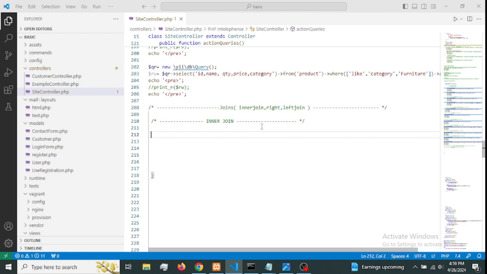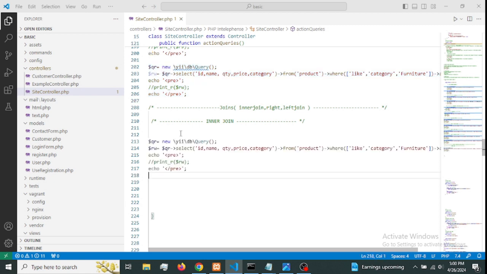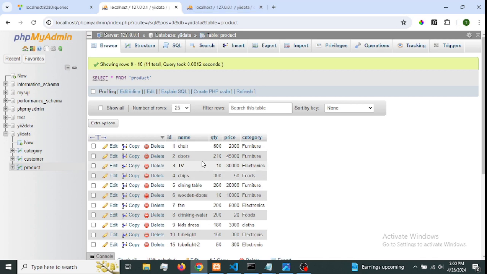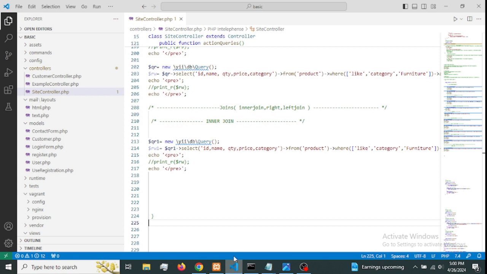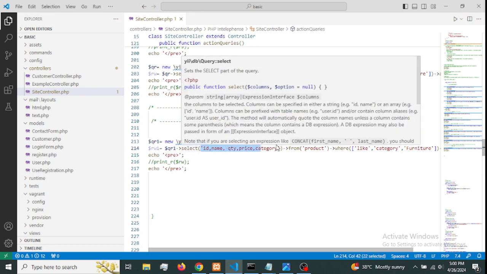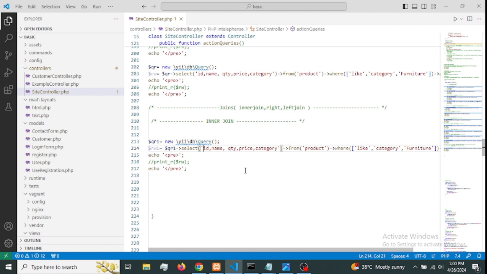So let's write the query. As you know, we have to fetch the data from these two tables. So first we will extract the columns from the first table, product, and then match it with the category table. So how to write it? Let me show you.